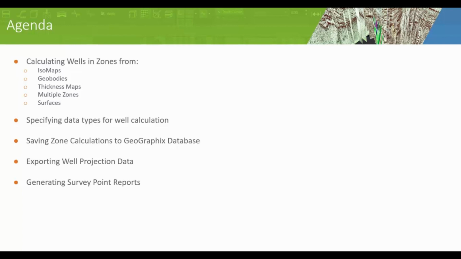So this tool saves your time by simplifying the whole process of querying well data in specified zones and then running calculations on that. So in today's webinar, we will be talking about how to calculate wells in zone and what are the different ways to specify your zones of interest within this feature.